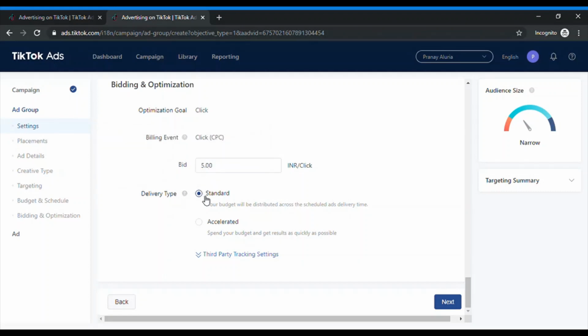So standard and accelerated. What do we mean by delivery type? How do you want your ads to be delivered? Standard is at a normal speed, so that every ad is shown to the user evenly, not irregularly. Accelerated means you want to show your TikTok ads more frequently to the user, and you want to capitalize on your ad's performance, and hence you show a lot of ads to the user in a very short time. That's where the accelerated delivery type comes in.